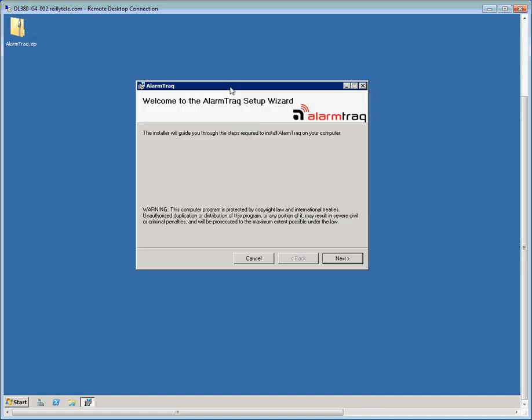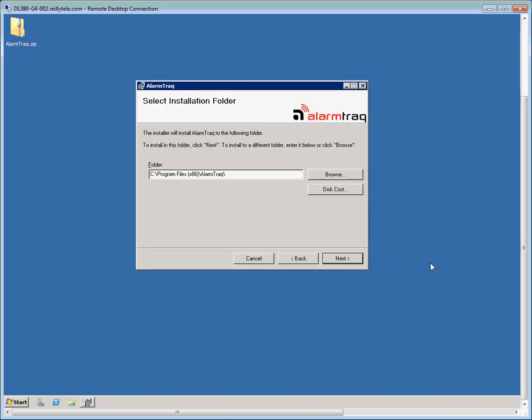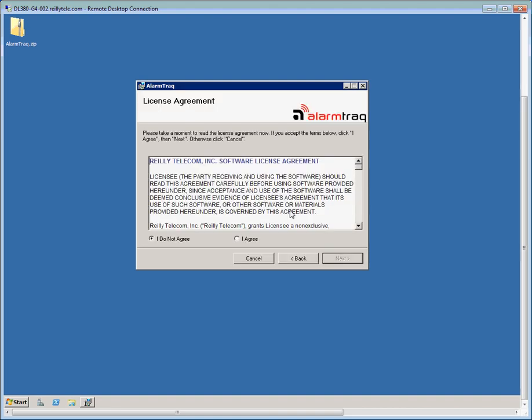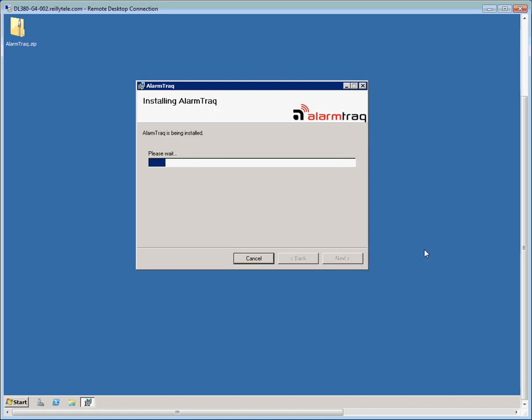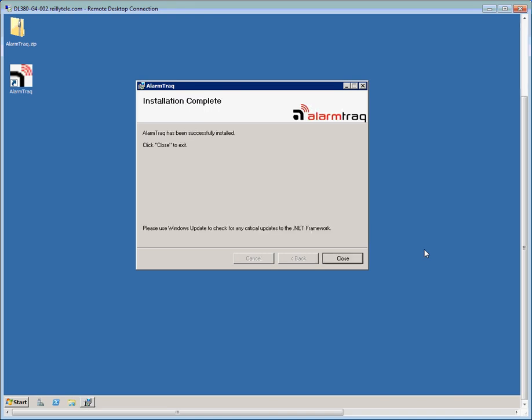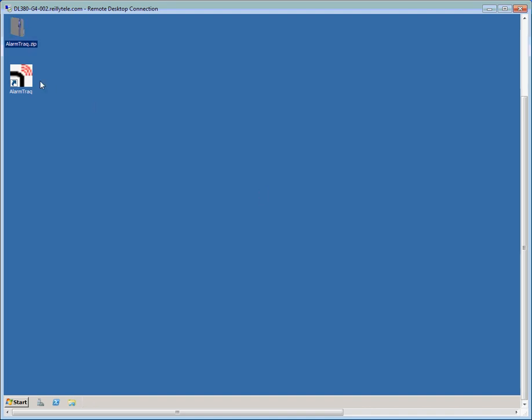Okay, so here's my AlarmTraq installation window. I'm going to go ahead and use all the defaults. Let AlarmTraq install. And AlarmTraq has been successfully installed. Click close. As you can see, we have a shortcut to AlarmTraq right up on the desktop.